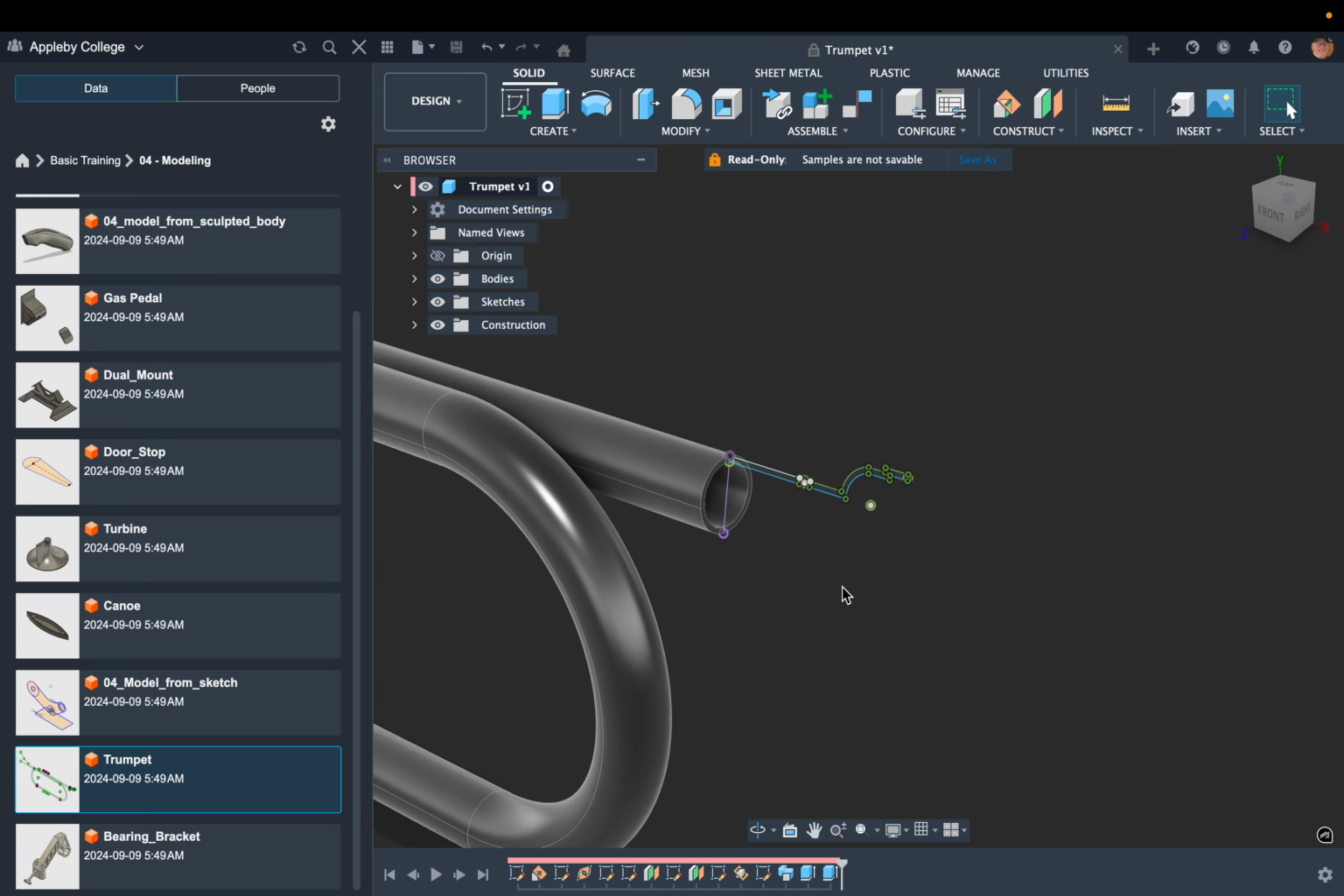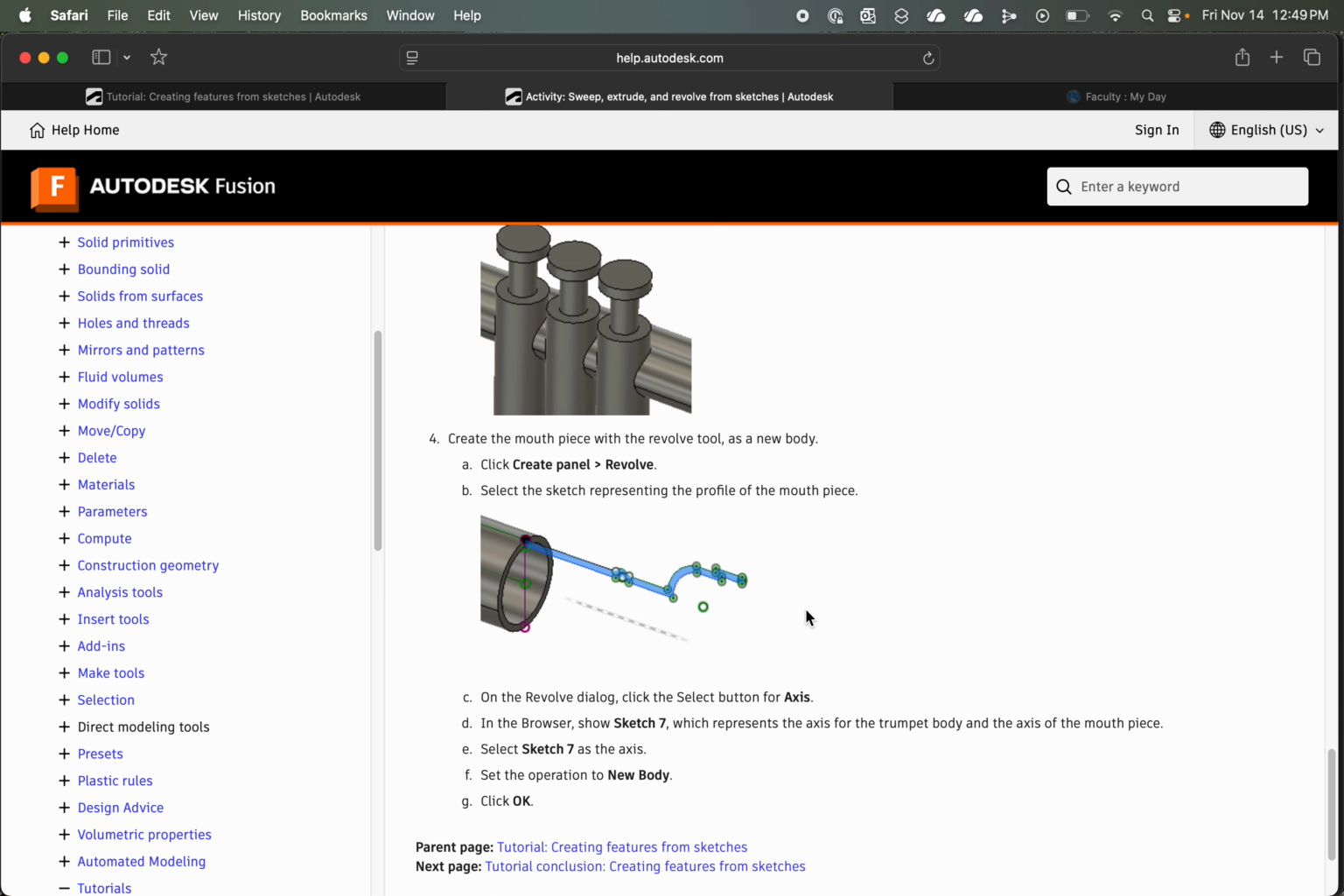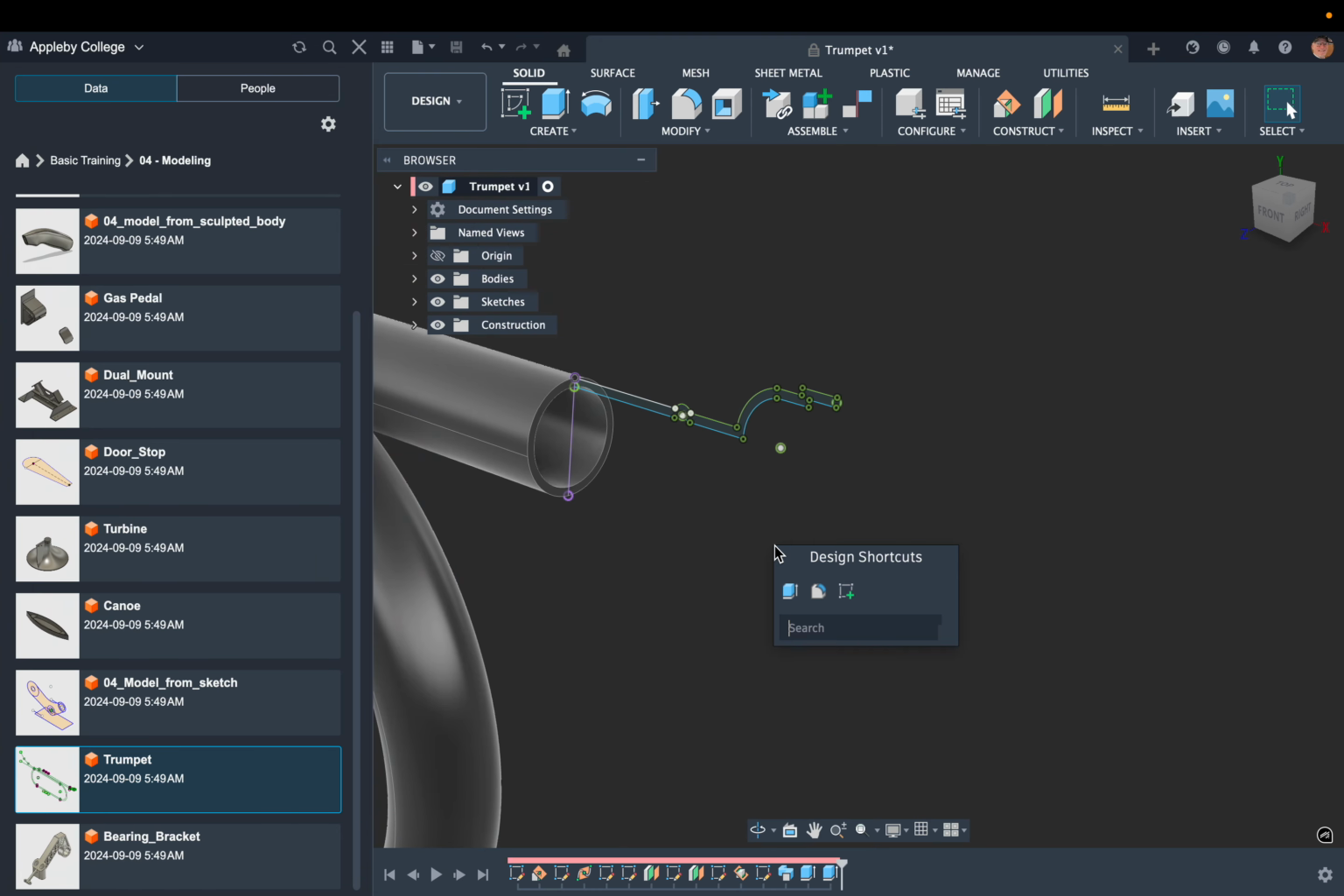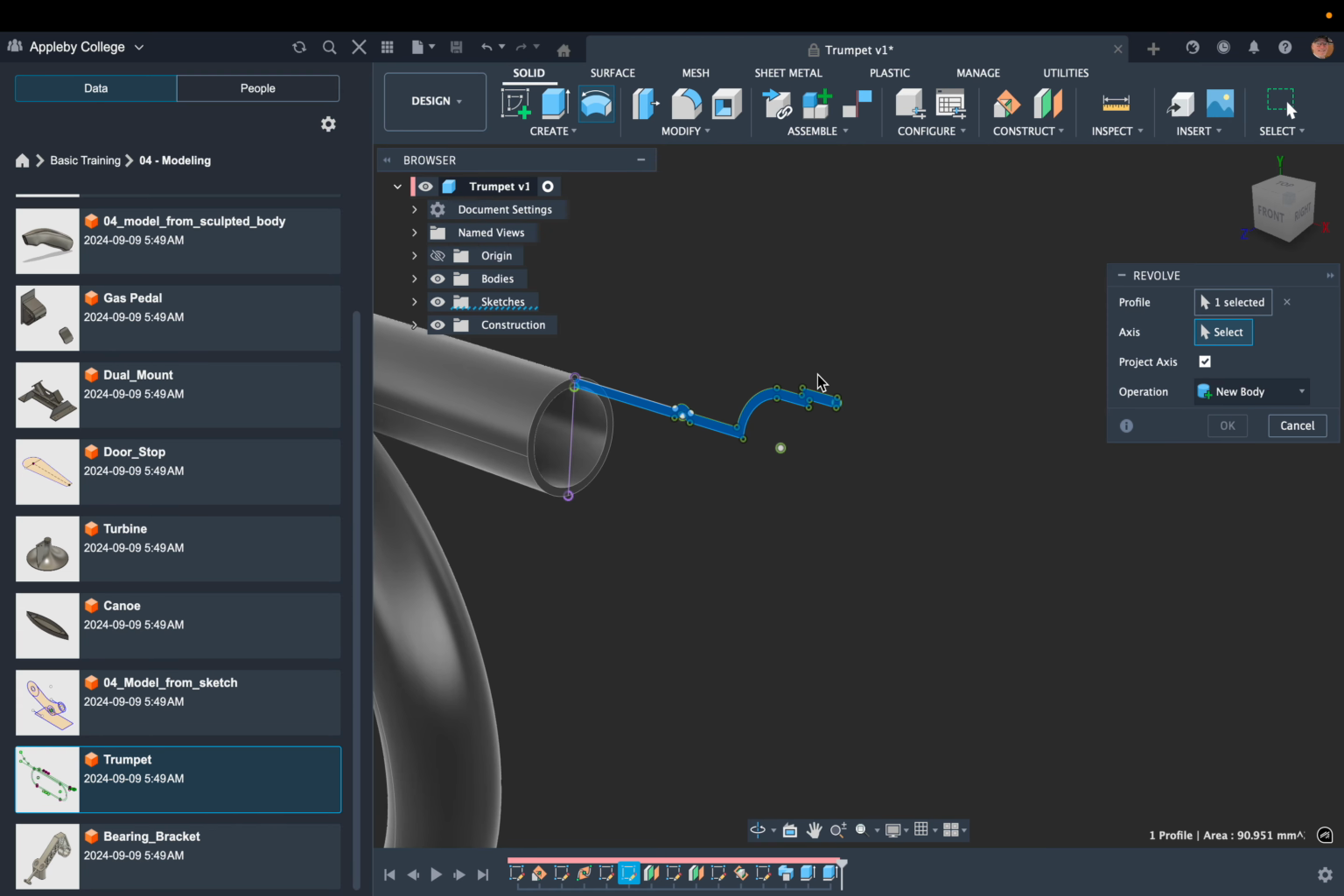Last, we need to do the mouthpiece. The instructions will explain to use the Revolve tool around this central axis. Revolve, that's the profile we want.